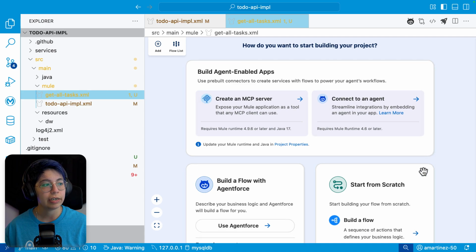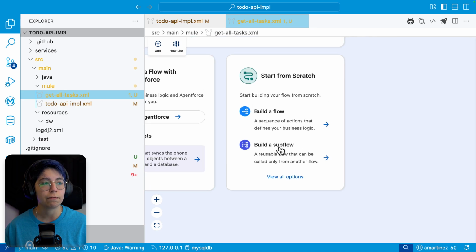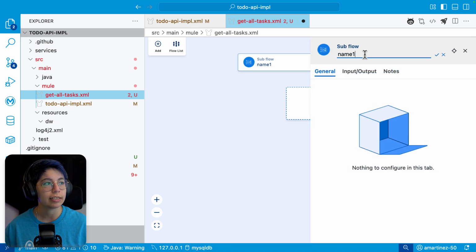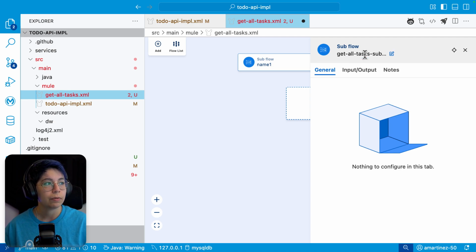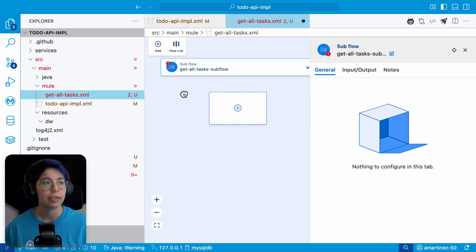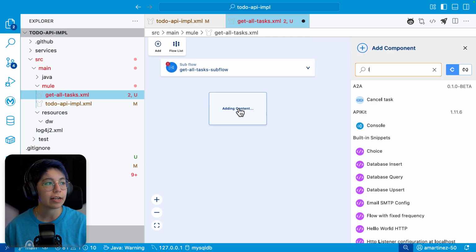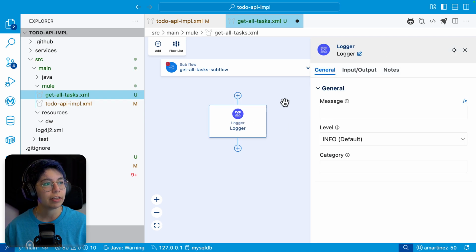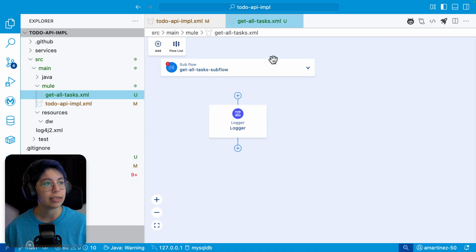So now that we're here, we can select build a subflow because we don't need a whole flow, we're just gonna reference it. And then if you click on it, you can select here the name of the subflow. So let's name it get all tasks subflow. Press enter, very important, because if you don't press enter, it won't be saved. And then let's just add a logger so we don't have an error here. The logger doesn't have to have anything for now. Let's just save it like this.